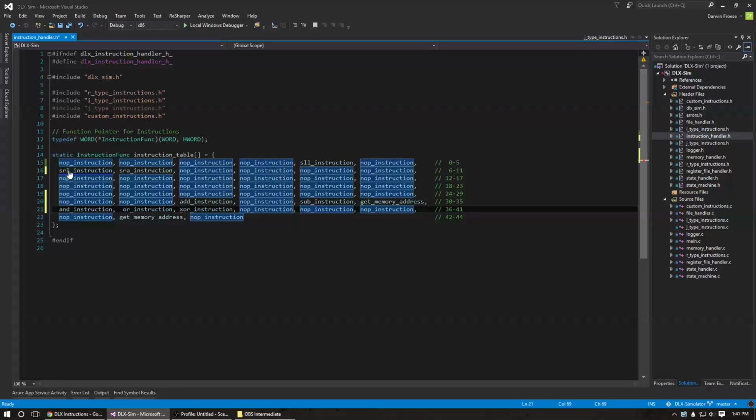40 is set equal, or set if equal, SEQ instruction. 41 is set not equal. 42 is set less than. And 44 is set less than or equal to. So now all of our R type instructions are in there.